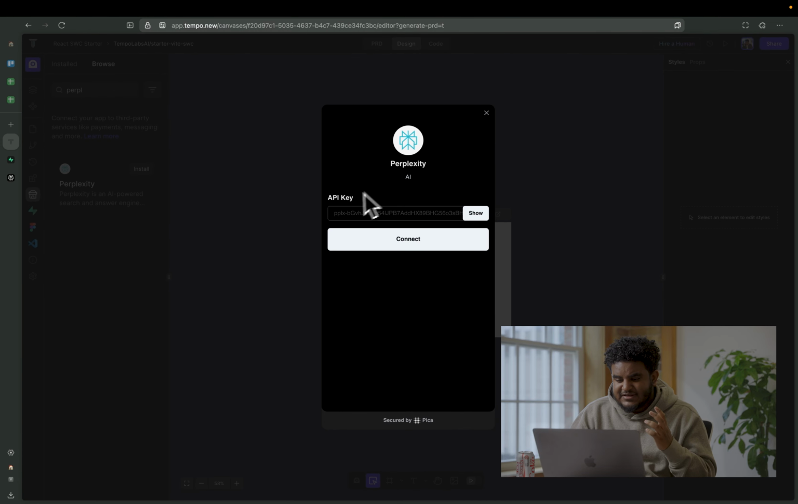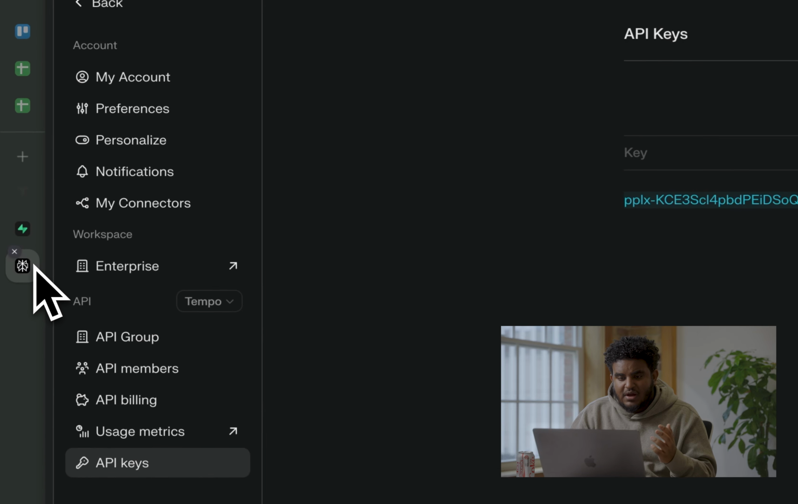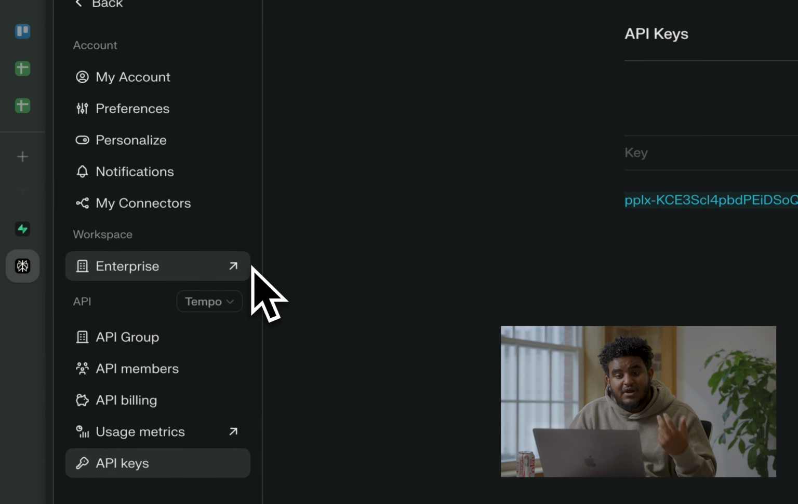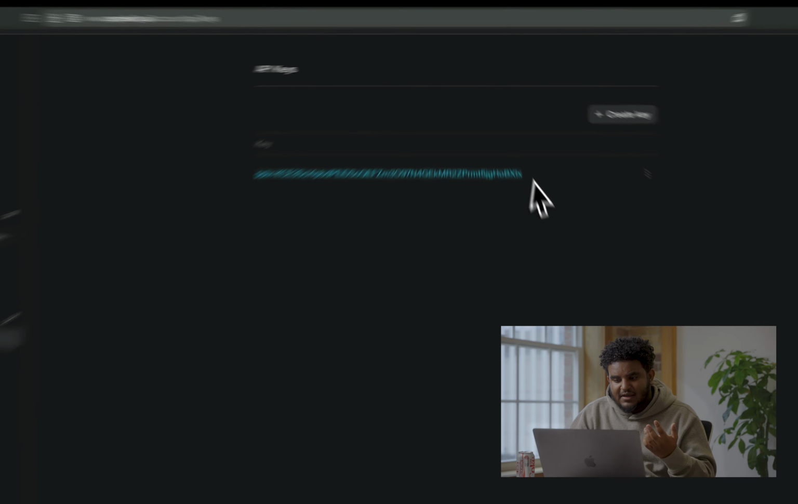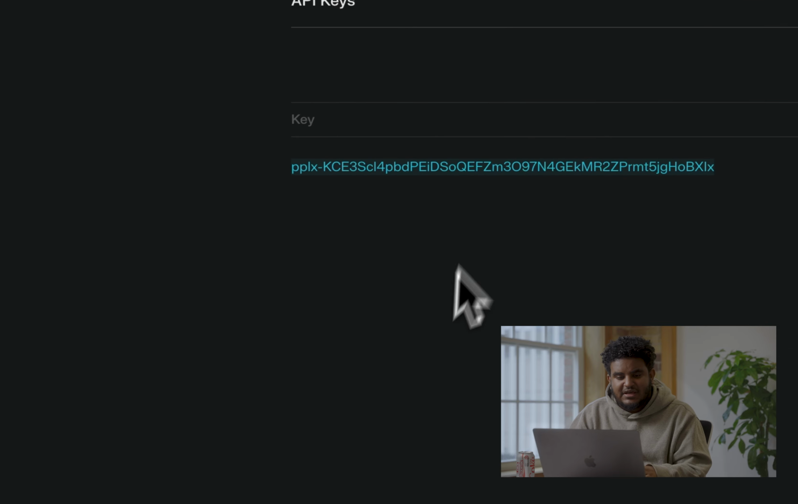I'll click on Perplexity. This pop-up comes up and it's asking me for an API key. So I want you to go to perplexity.ai, create an account, and then you're going to go to API keys. You're then going to click Create Key. I did that, and you can see this is my Perplexity API key.